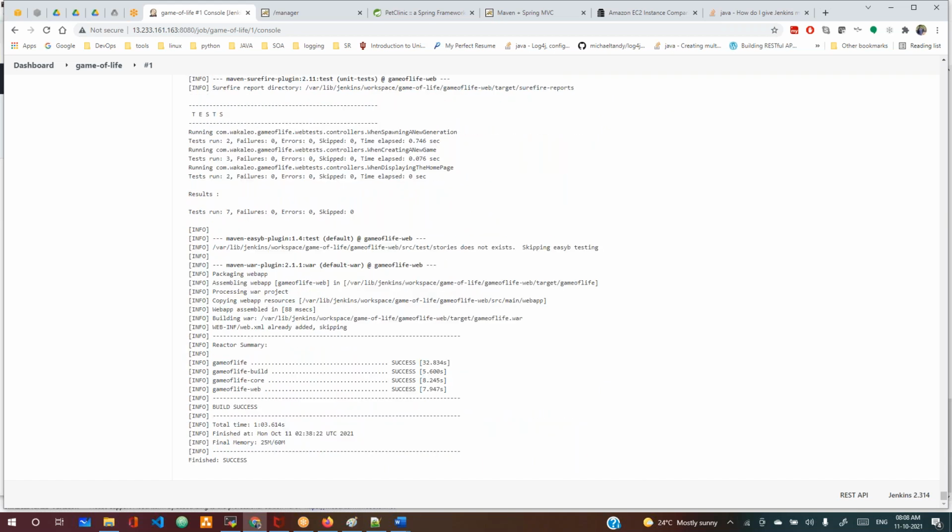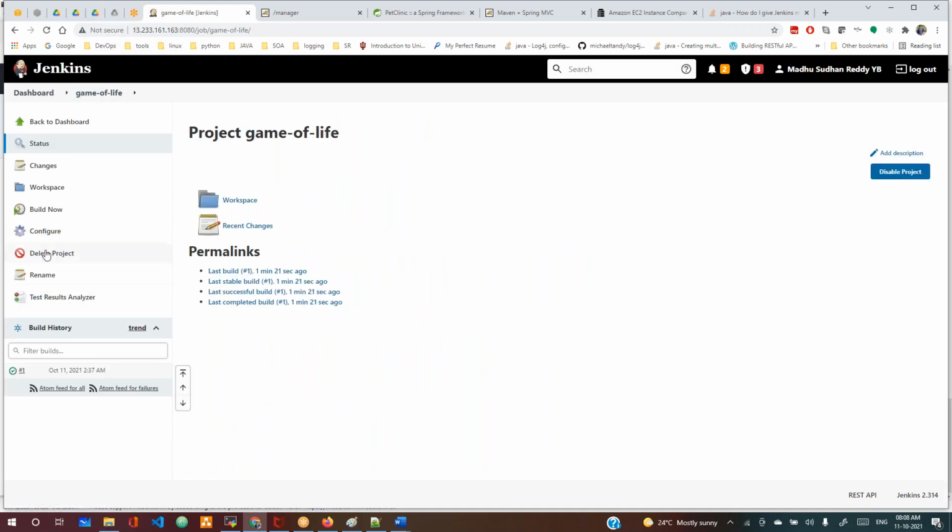Okay. Now it's created multiple war files here. You don't need to deploy all of this. These are the dependency war files. You don't need to deploy everything, just deploy the game of life web application. Okay, that's a dependency war file.